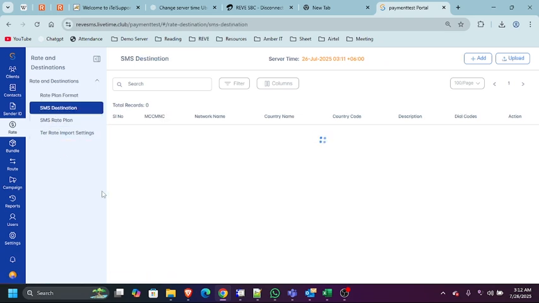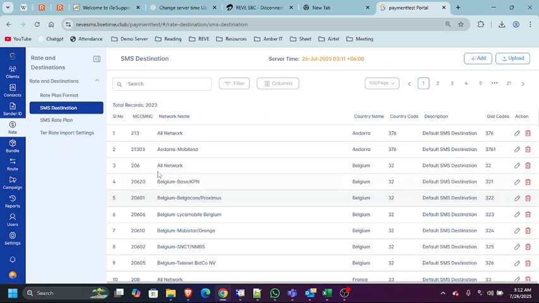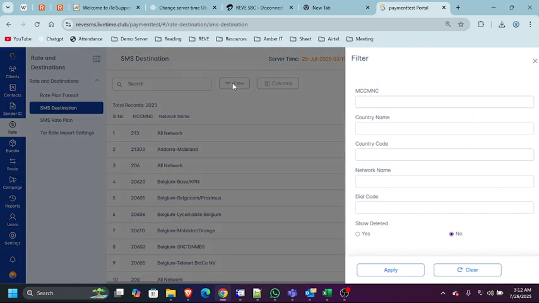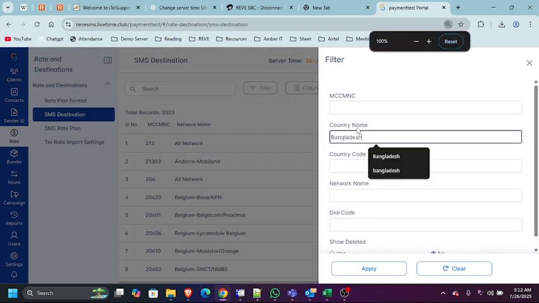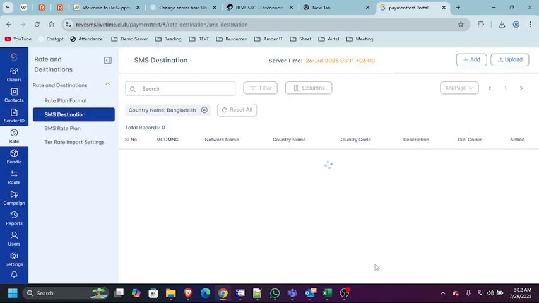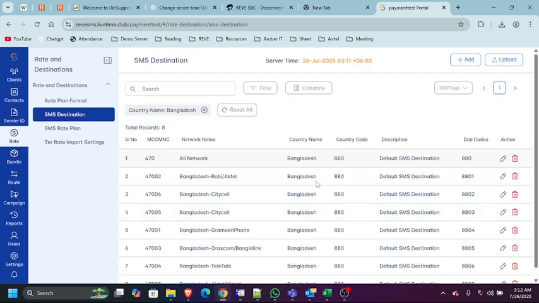Now let's go to the SMS destination. By default, we have 2023 destinations already added in the switch. You can manually add or upload any file for the destination. Now we will go to the filter and search for our desired destination, Bangladesh. Apply, and now we have all the destinations available in the switch. Right now we've got the information for destination Bangladesh.